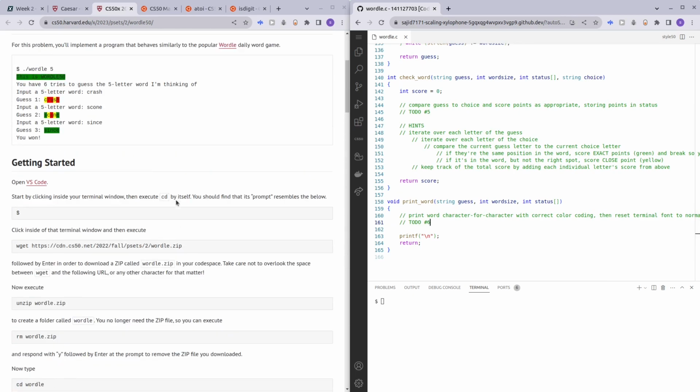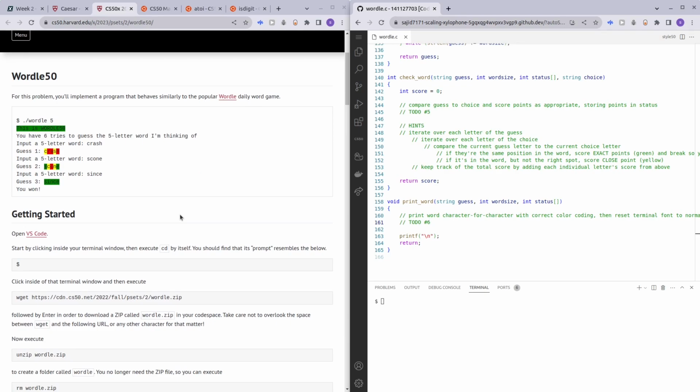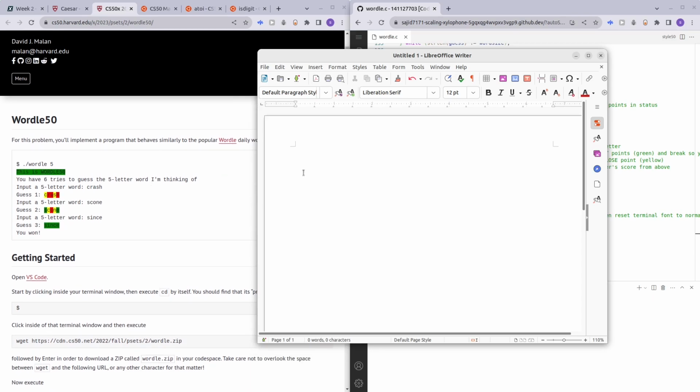Let me just illustrate what we are actually supposed to do. Maybe you guys are not understanding what the hints are, or maybe the implementation process that they explained wasn't too clear to you. Don't worry, I'll do an illustration for you. I'll use the example that they gave earlier in the code. For example, we are supposed to guess the word since, and our first guess is going to be crash, CRASH. And the actual word, which is the choice, is going to be since.